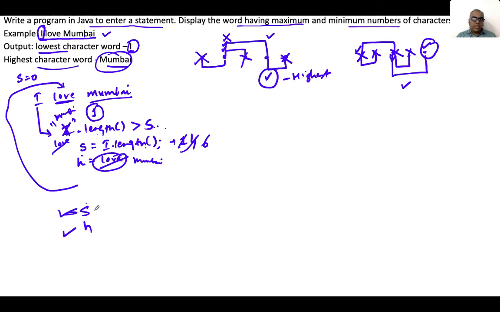If I want the length also, I will print S. If I only want the length, I will print S. And if I want both, I can print both, depending upon the requirement of the program. The same logic I am going to apply with the smallest word. Here also we are going to make use of less than. That's it. So let us see how this is going to work in a program.